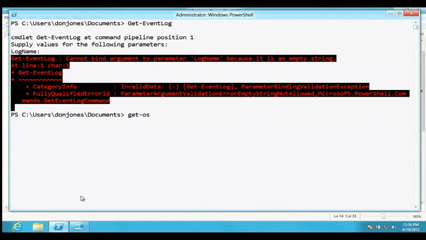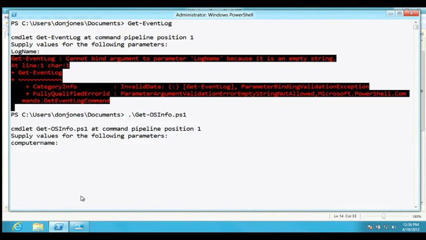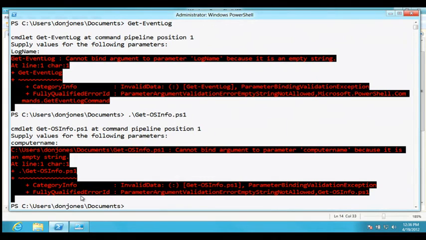So now let's try my Get-OSInfo. I'm not going to give it anything at all, and it's going to prompt me in that exact same way for that information. And if I hit enter, it's going to say the exact same thing. You're an idiot. I need that information. So my little script is starting to behave just like a real PowerShell command.